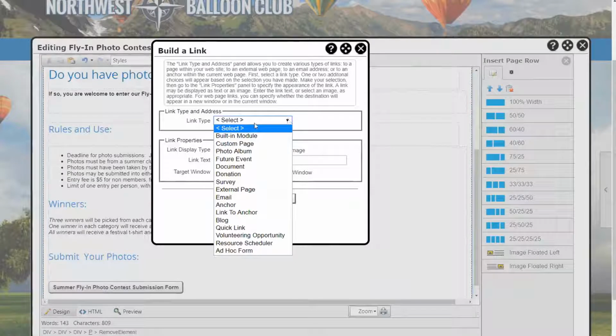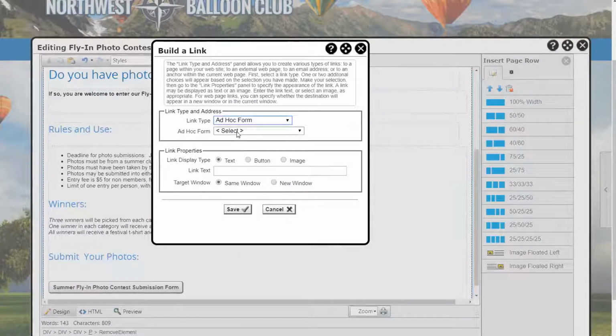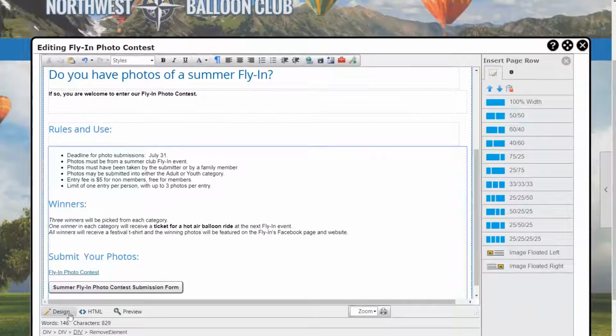You go to the link type. You say, I want to go to an ad hoc form, and it will present a list of all of the active ad hoc forms. So if I say Fly-In Photo Contest, and then I could make it as a text or a button or an image, I'm just going to leave it as text for the moment. If I click on this, now we have a link to that form. So this is the way to get the link to a form. There is nothing in the ad hoc form administration section that gives you a link to the form. This is the way to get it.